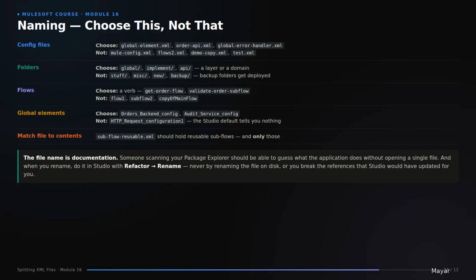For global elements, name them for what they connect to, so orders_backend_config rather than the studio default of HTTP_request_configuration1, which tells you nothing, and make the file match its contents.